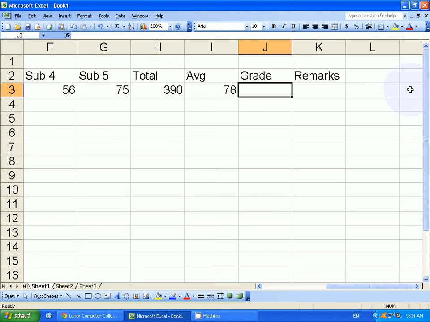How can we put the formula of grade here? It will start with the conditions: what is your average and what will be the grade. So where is the average? Here, in I3, that is column I and row 3. So we will use this cell address for getting our grade.